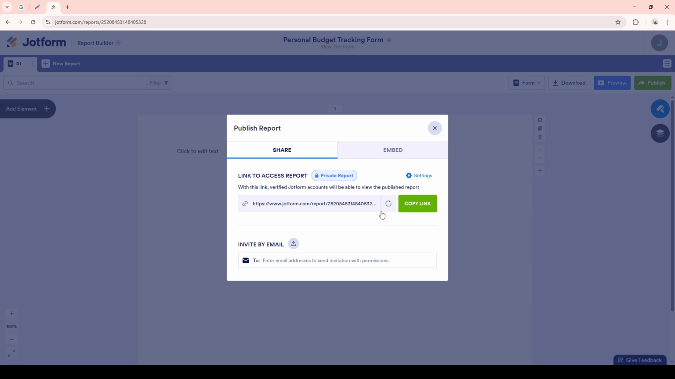And there you have it. You've learned how to create a polished report using Jotform Report Builder.